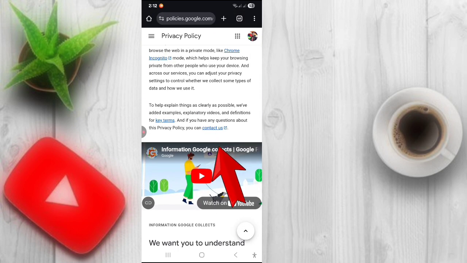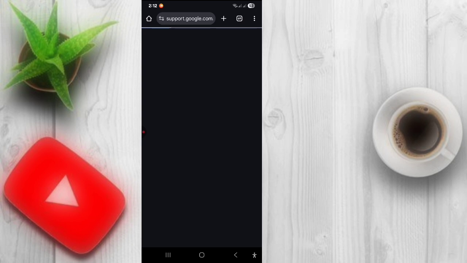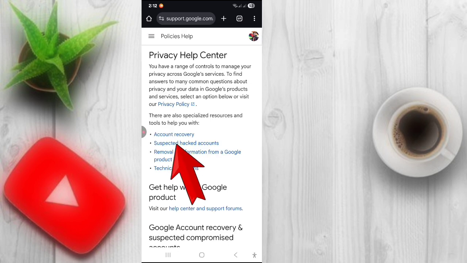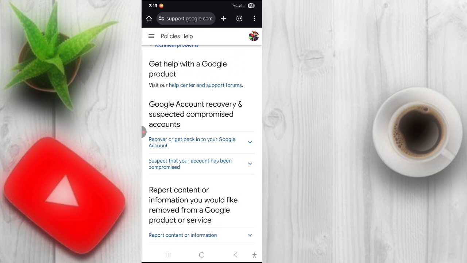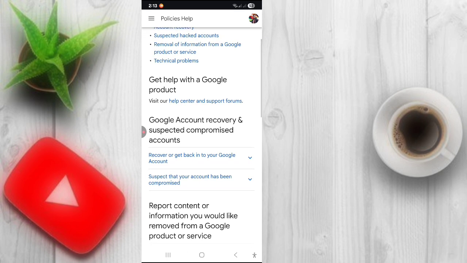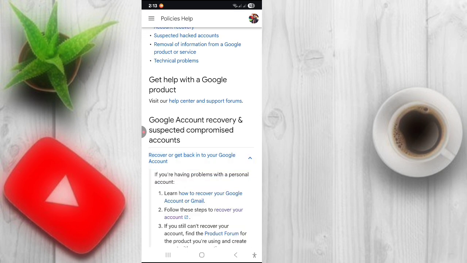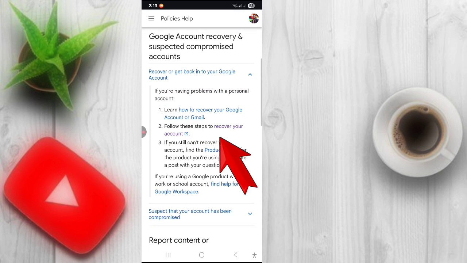Now click on contract. Click on account recovery. Recover or get back into your Google account. Now tap on recover your account.